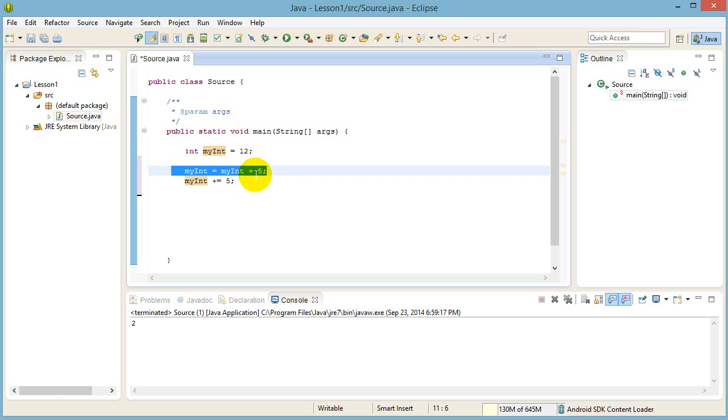So whenever you see plus equal, just remember that this is really what's happening. It's saying my int equals itself plus 5. It's just adding to itself. So these all have the same operator: times equal, divide equal, and subtract minus equal. So these are all the same things.